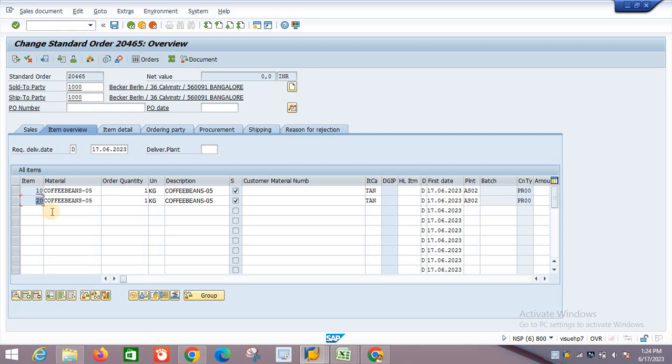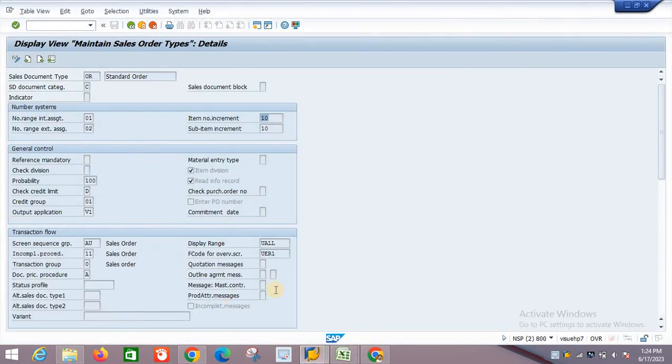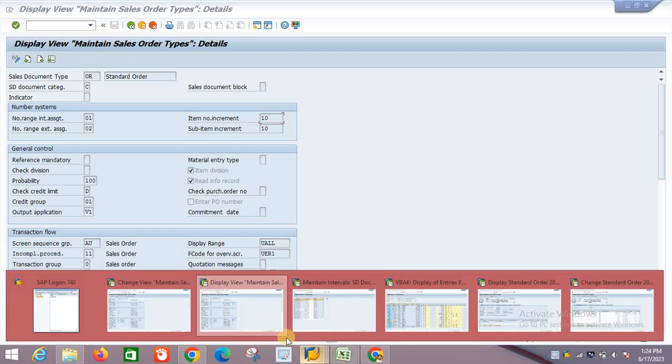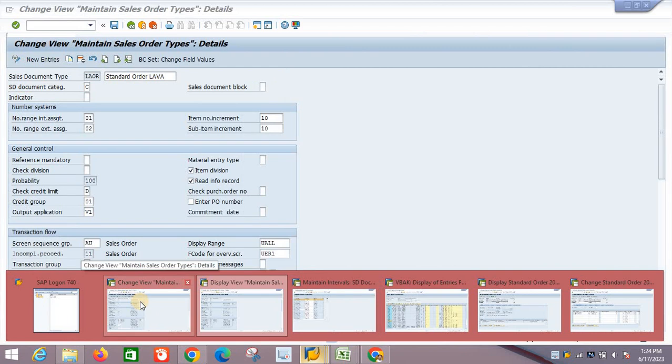20. Why did 20 come? It should become 11, then 12, 13, 14. Why did it not come? Because here the control is in the sales document type. In the sales document type, the item number increment, that item number should be increased by 10. Okay, what I will do, I will go to the change mode.